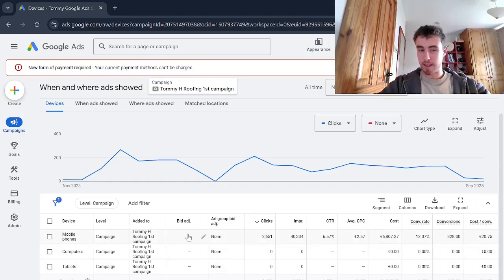And apart from that, you can just compare mobile phones and computers with the overall average. And then if one is significantly better than the other, let's just say, for example, the cost per conversion of computers was 50% less than the average, then you could add a positive bid adjustment of 50% here for computers.